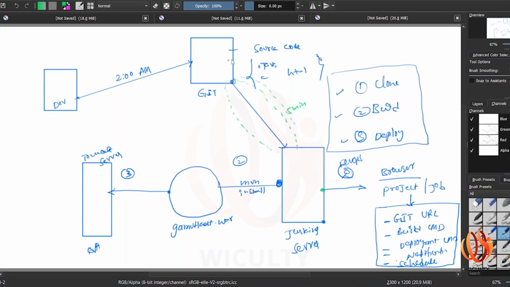We call this polling. Polling means continuously checking something, hitting something. It will go to Git again. Do you have any new change? It's 2 a.m. Git says, okay, I just have a few commits. It knows what commit it has taken the last time. It records everything. The moment Jenkins identifies that there is a new change, it will automatically clone it.